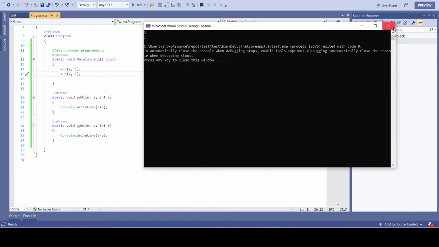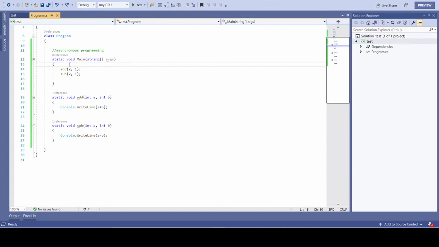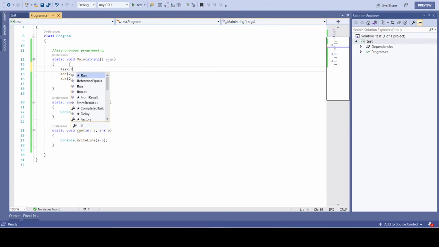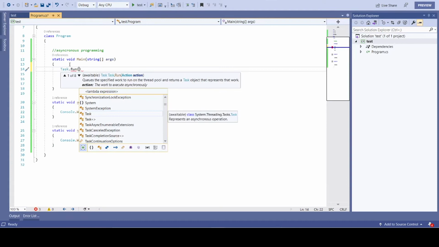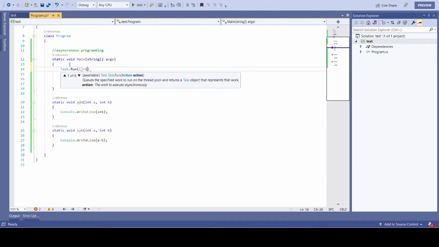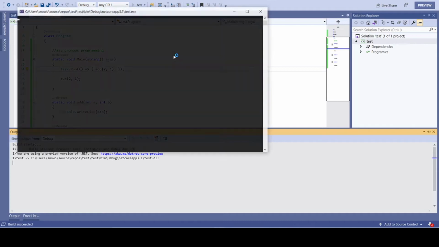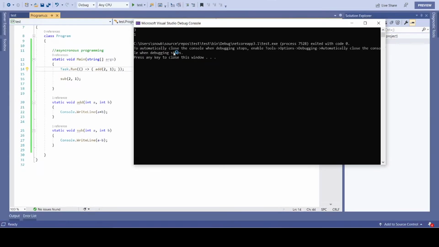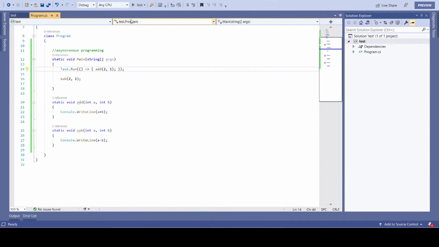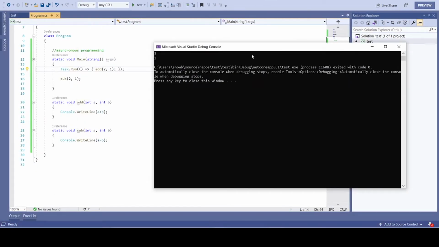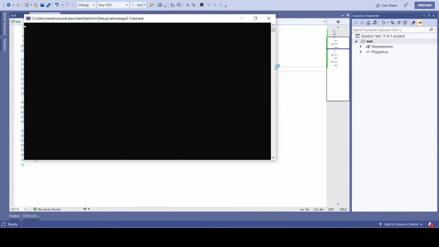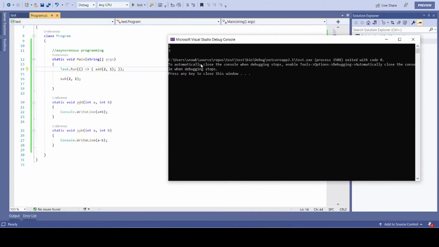Now what I will do here is add Task.Run to make this program asynchronous, by adding the add method inside the Task.Run. Let's see what will happen in this case. Let me run this program again, and the output is 3, 1. Let me run it again and we see 3, 1 again. Let me run it again, and this time it is 1, 3.